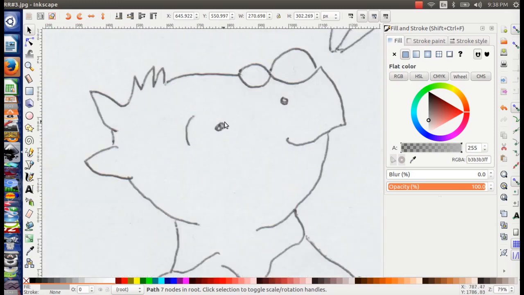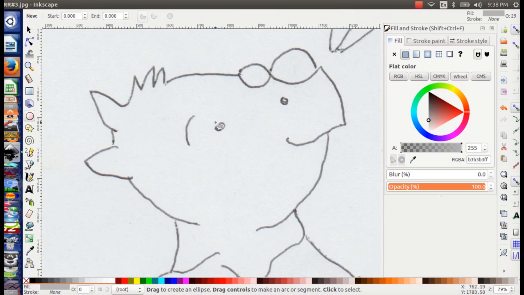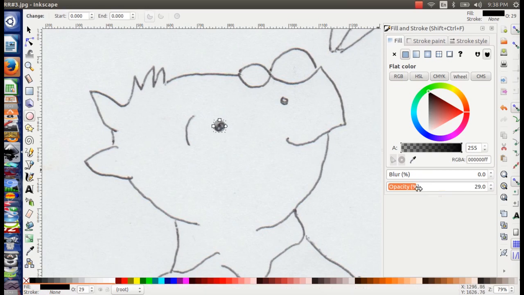Okay, so something like, let's do the eye real quick. I'll just take a circle. Pop one for the circle. Now, it has opacity on 25%. I'm going to pretty much turn the opacity off. I'm going to do one for the nose.